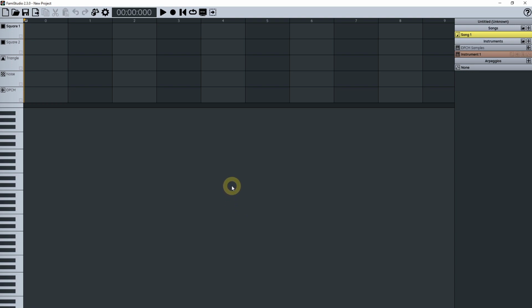I mentioned earlier we were going to be using samples, so what does that mean? The DPCM samples on the NES, by the way, DPCM stands for Delta Pulse Coded Modulation, it doesn't really matter. They're very low quality samples that the NES supported, so you can have semi-realistic sounds that were recorded in the real world.